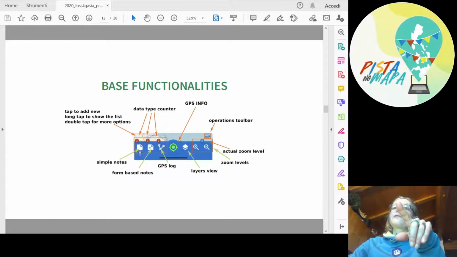Two notes. The first one is that the behavior of the different icons here is different by tapping just once, tapping twice, or long tap. So take care and take a look at the manual to understand the different behaviors. And these small numbers here on the top of each icon are the data type counter. So it is possible to see how many data of each single type you have registered. And then on the upper right part of the bottom toolbar, there is a small handler, from the last version, which gives access to the operations toolbar. We will see this operations toolbar later in the presentation.